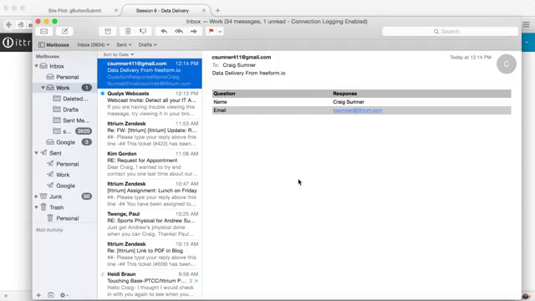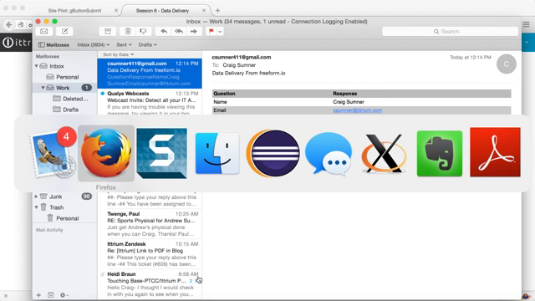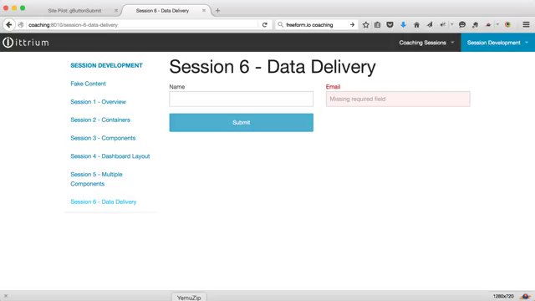Okay, next we'll talk about just notifying the user of the system that the email was actually submitted, because as it stands right now, they have no idea that anything has happened here. Okay, we'll cover that next.